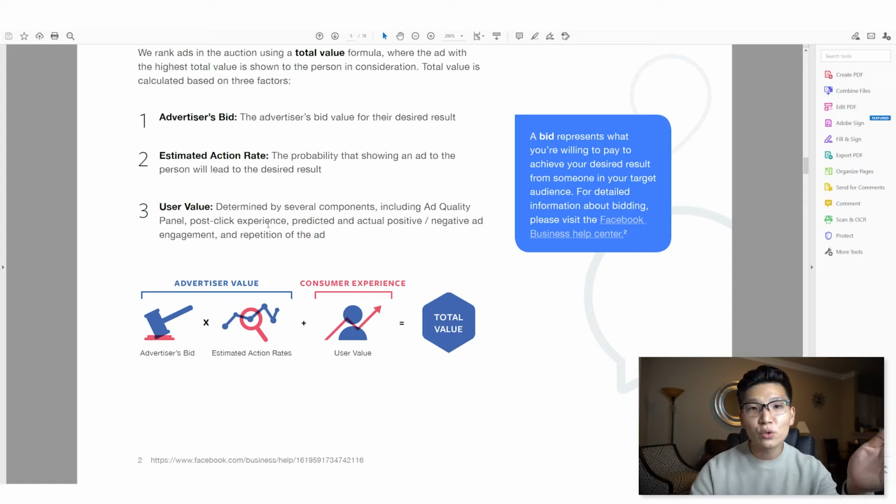That's fine. But what's so important is the second, estimated action rate, which is the probability that showing an ad to a person will lead to the desired result. So what this means, guys, is when you're in the Facebook ad platform and you set up the campaign, you can actually set up an optimization. What's the goal of that ad? What's the goal of that campaign? Generally, for most e-commerce companies, we want to go for a purchase conversion campaign, because ultimately, if purchases aren't coming in, then we're not too happy. We're not getting a return on our investment, and that's why.